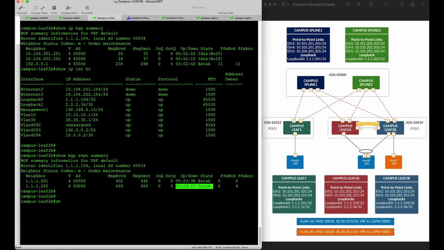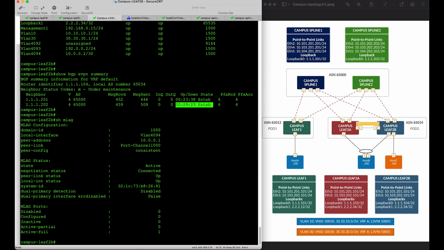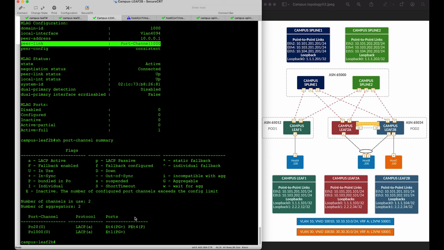Now let's have a quick look at the MLAG status. And we can validate the MLAG is up and running, and the peer link is port channel 1000. Let's have a quick look at port channel 1000. And there you go. We can see that Ethernet 1 is in use for the peer link and it's up and running.